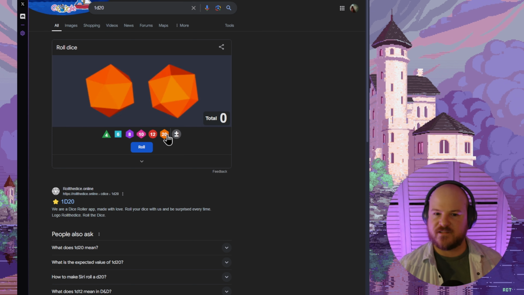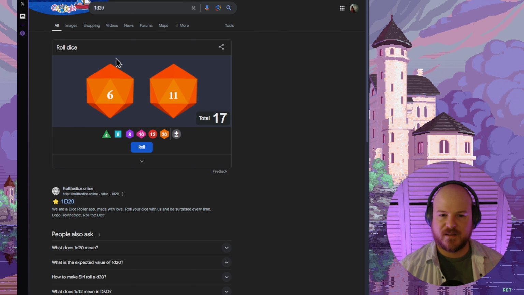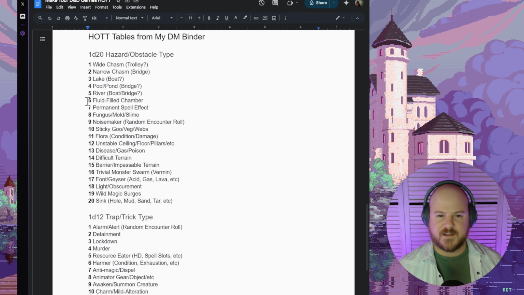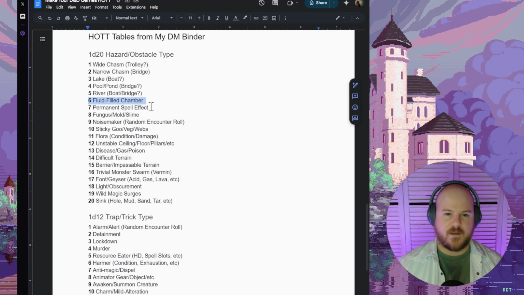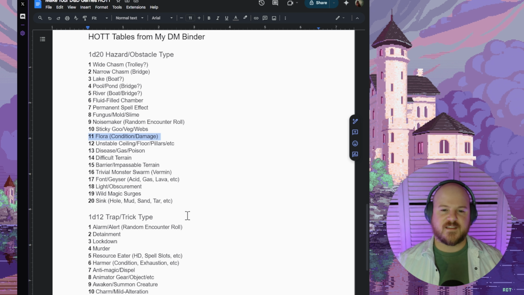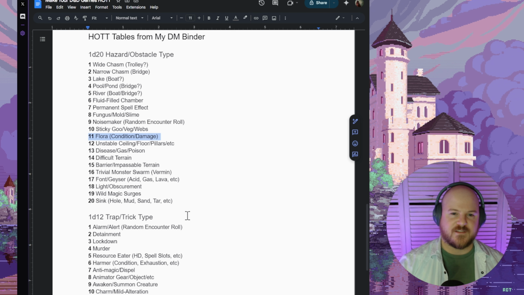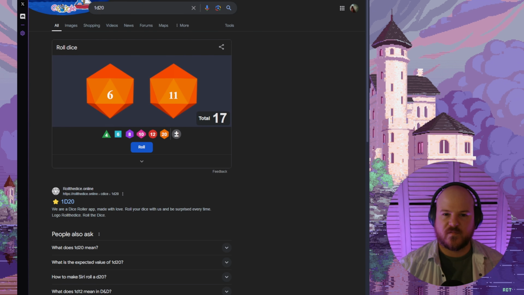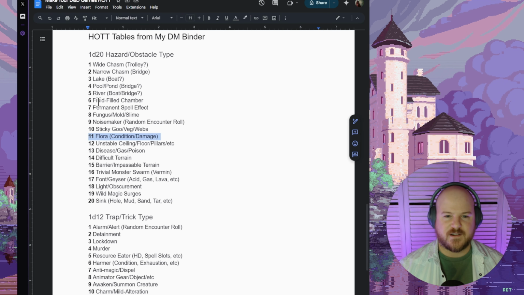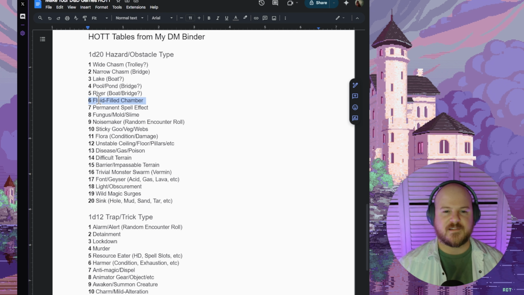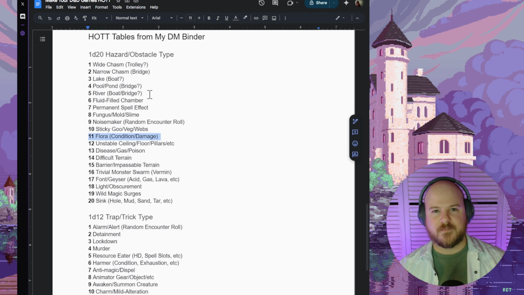Alright, so we know that this is a hazard or obstacle, and it's going to be a nasty one. 6 or 11. Alright, so 6, fluid-filled chamber. Okay. 11, floor that does some sort of condition or damage. Interesting. So my first thought went to, alright, so we've got the fluid-filled chamber. So there is a chamber that's going to fill with water. So a very classic trap, you step in, and the water rises in the room. Absolutely. I'm just going to go with straight damage on this one.